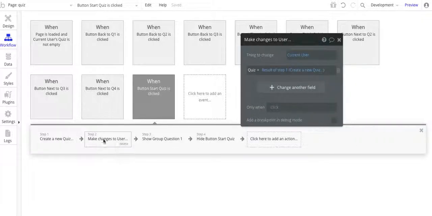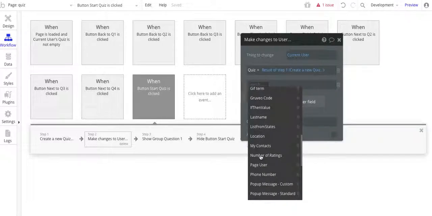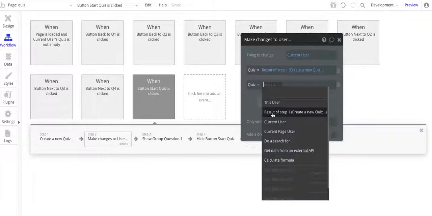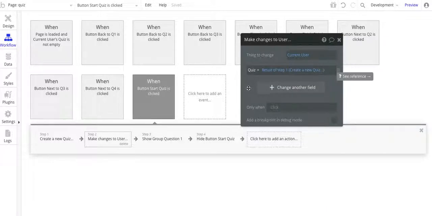The next thing we need to do is, for that user, make a change to the current user. And what we need to do is quiz. If you remember, quiz is of type quiz. So we want to assign this quiz that we created in step 1 to that user. Bubble is nice about this. It does result of step 1, where we created the quiz in step 1, and it assigns it to quiz here. So now in the database, we'll see that the current user's quiz is of type quiz.